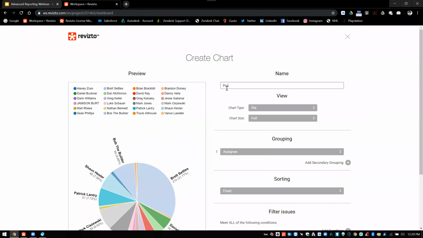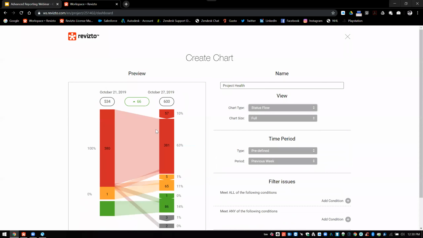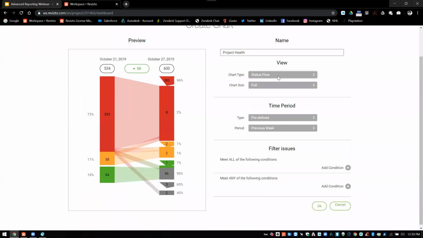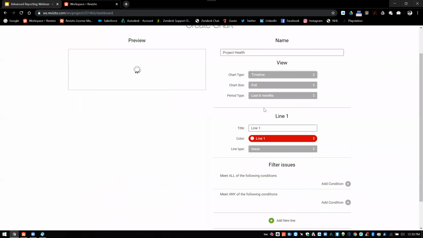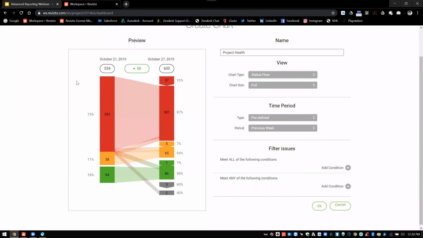So we're going to recreate the project health status flow diagram. Here you can see that we can take the data, we can put it into a bar chart, we can put it into what I like to call the status flow or project health format, and then we can also put it on a timeline where we can map data to an individual line and graph those lines out together. In this situation, we're going to go with status flow, and as you can see, it shows me my last week by default.